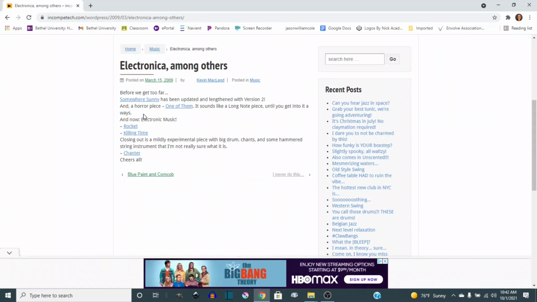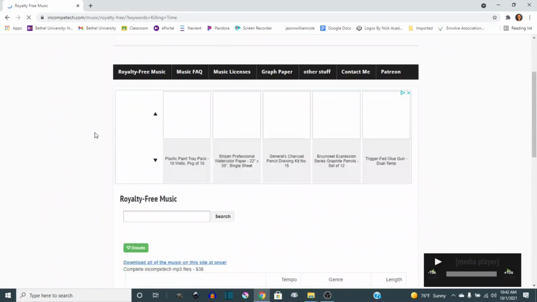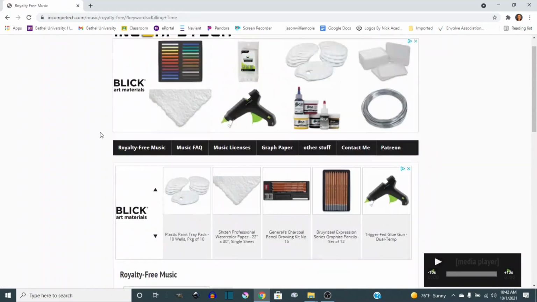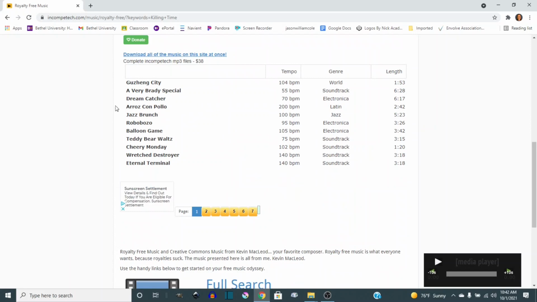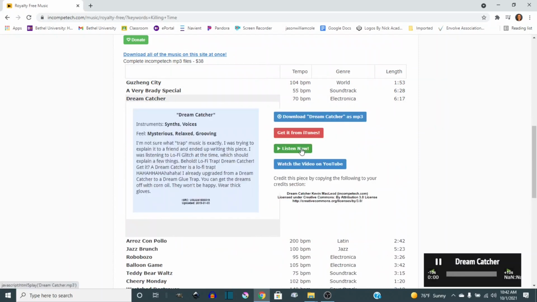These ones that are in blue. Click on one. It's called Killing Time. Oh, it's a bunch of different songs. It was an album. Okay, cool. So now I can click on any one of these to listen to it. I want an electronica song, so I'm going to go with Dreamcatcher here. You see it plays in a little player down here.